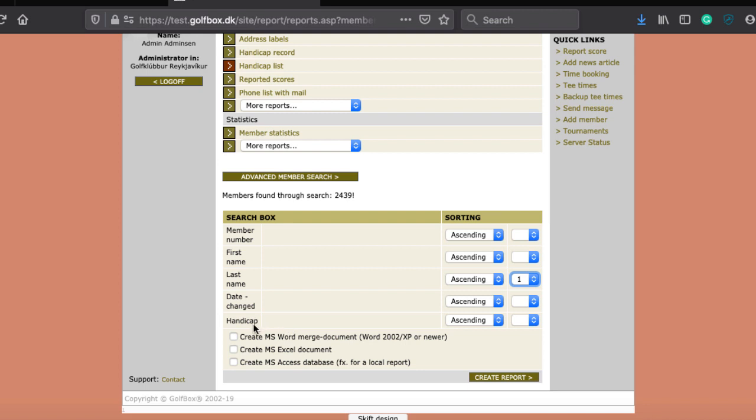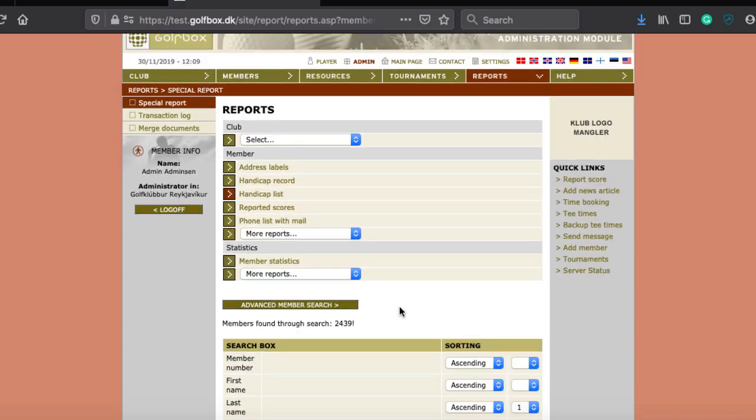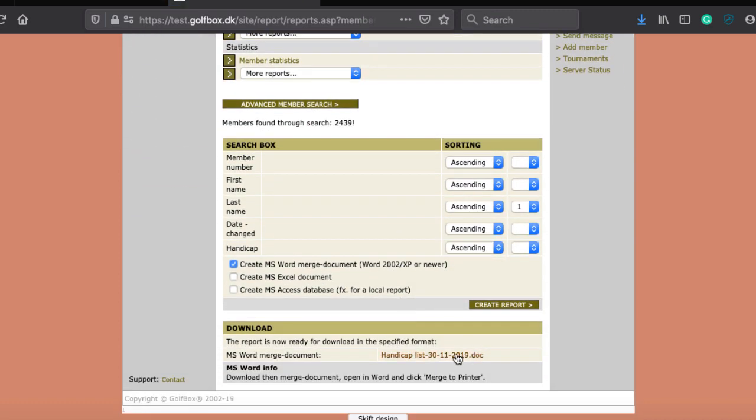I can create a Word document or I can create an Excel document. If it's something you want to print out and hang, I probably wouldn't do it in your club, because that's a lot of pages. But it is possible to do. Now, it is something we call a Word merge document. That means we get a template for the Word file, and then you just have to go in and merge this into the file.